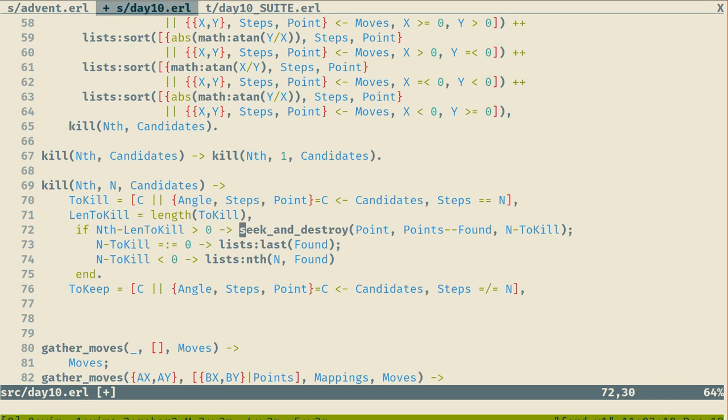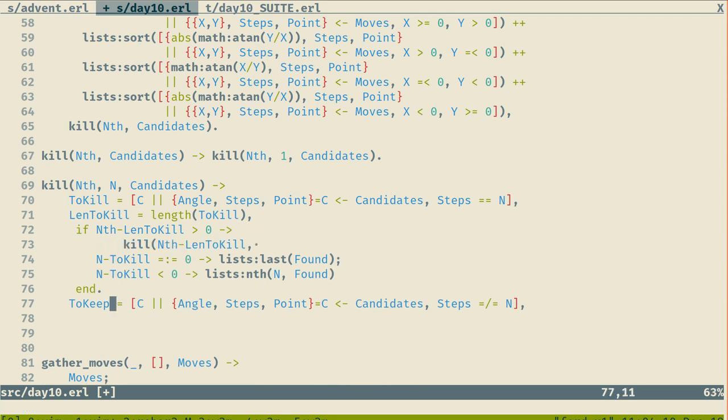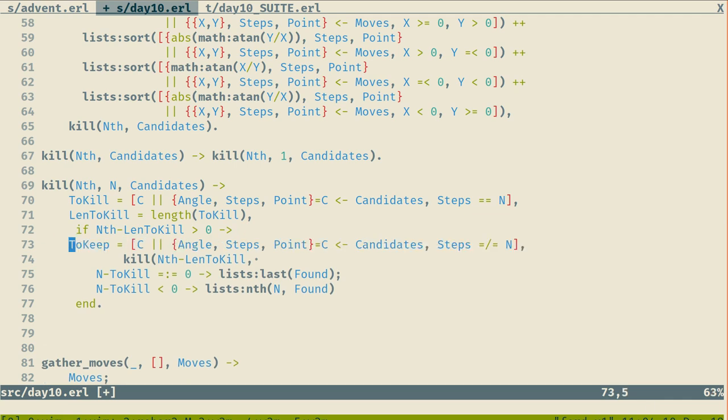If len to kill is greater than 0, then I know those are all destroyed, so I'm going to kill env minus len to kill. I'm going to go with those are to keep. It's going to be step plus 1 and to keep. And I'm going to search recursively that way.